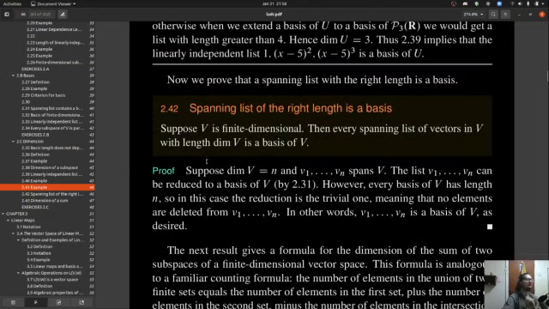Suppose dim V equals n, and the list v1 through vn spans V. Then v1 through vn can be reduced to a basis of V. However, every basis of V has length n, so the reduction is trivial, meaning that no elements are deleted from v1 through vn. In other words, v1 through vn is a basis of V, as desired.